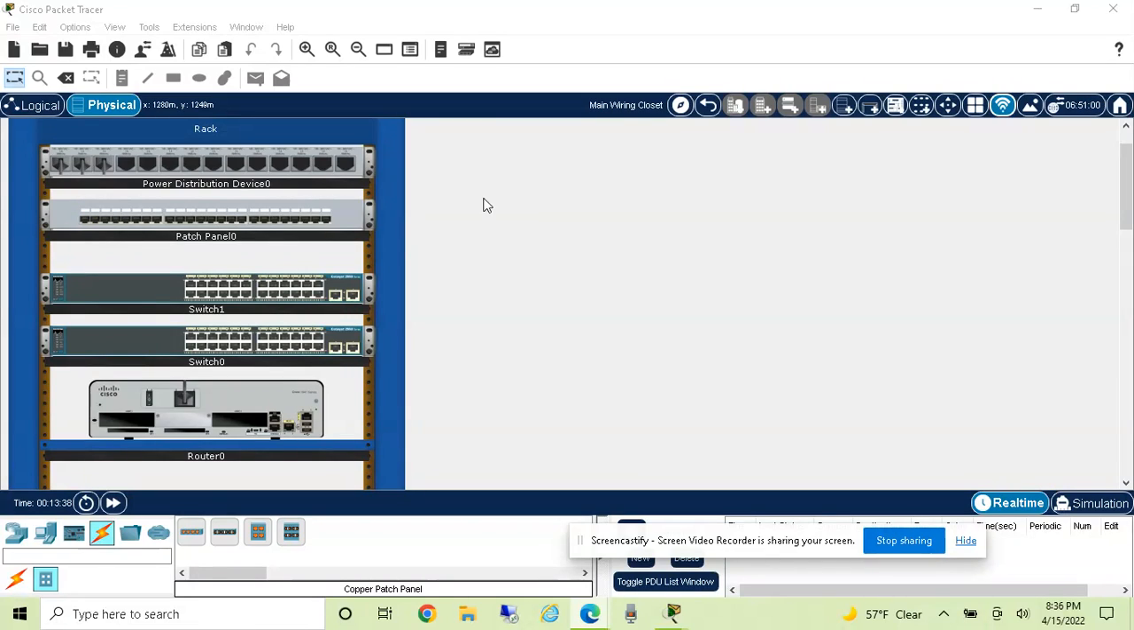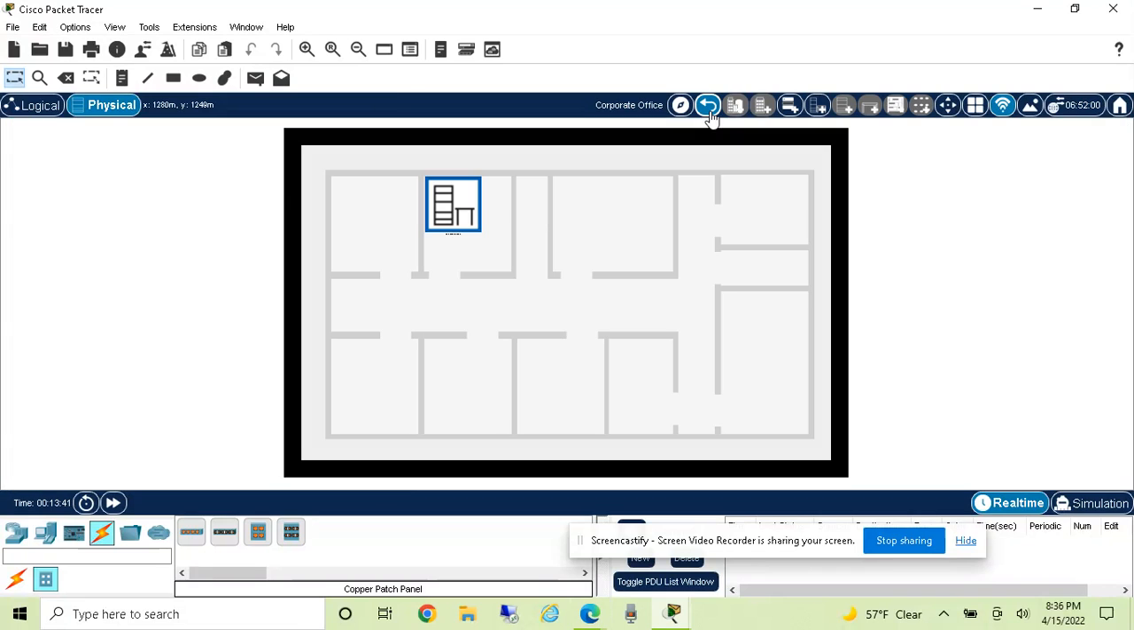So, okay, let's go back to the floor plan. On the floor plan, we want to place where the other end of those cables are going to go, and that's going to be the copper wall mount. So similar, we have copper patch panel, copper wall mount, fiber patch panel, fiber wall mount. In this case, we're using copper, and you find that in the connections, structured cabling, copper wall mount.